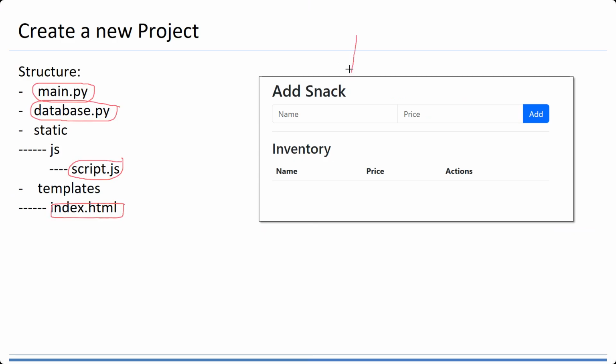So this is the page that we are going to create. So let's suppose we are going to create a snack inventory. So I will have only the name of the snack and the price. This is just for simplicity. And then the actions will be about the edit and delete. So we will check later about the function edit and delete for this one. Now let's do one by one.